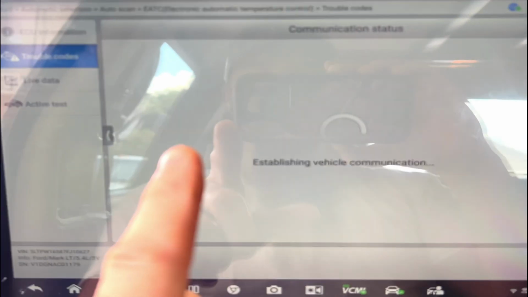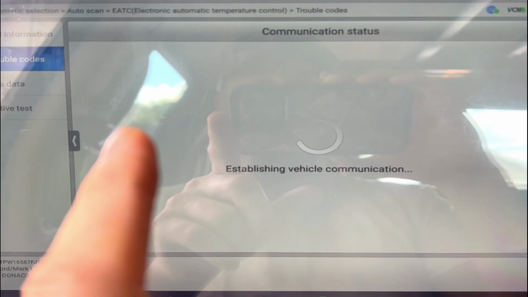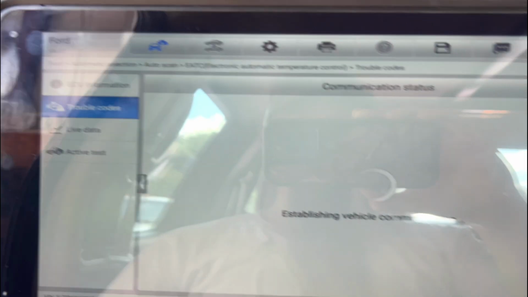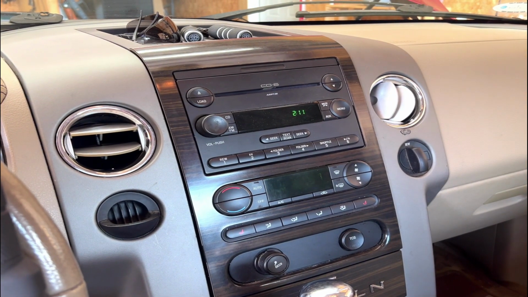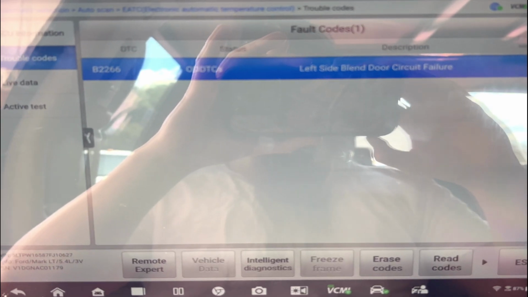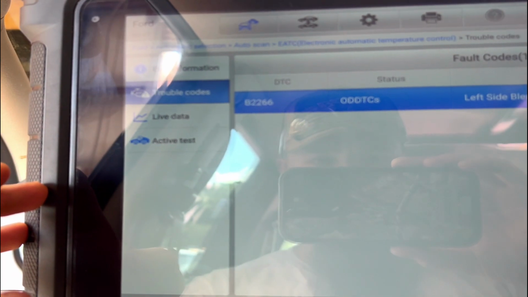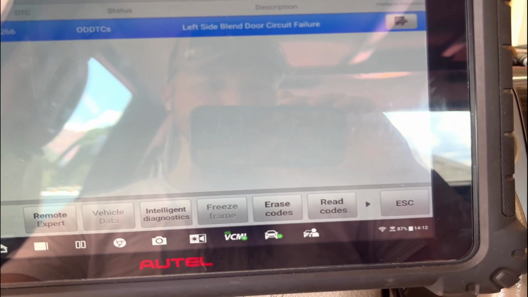When it does this self-test, the code results you get here may not always show up in the full auto scan, and I will show you that as well. This thing usually doesn't take too long to do its self-test. There it is. We've got a very blurry screen. Goodness gracious. B2266. I know it's blurry, you're just going to have to trust me.